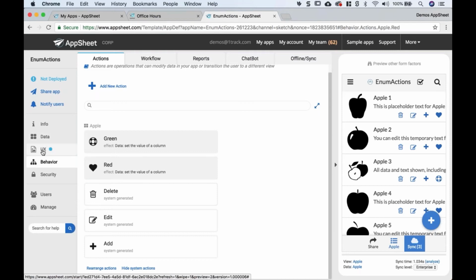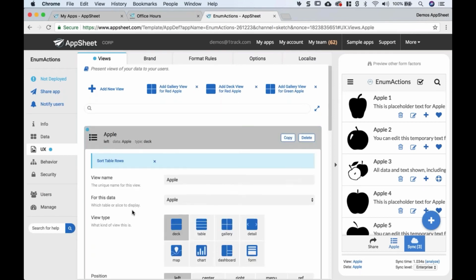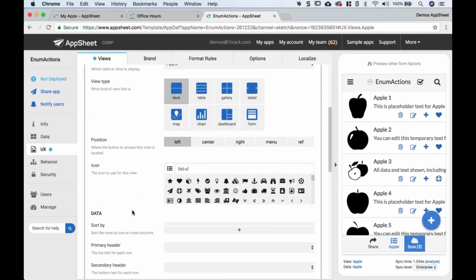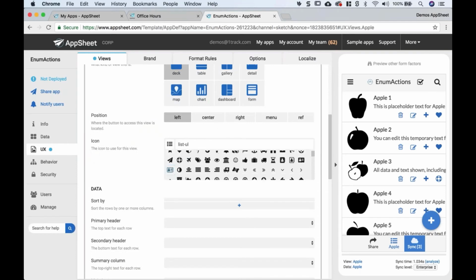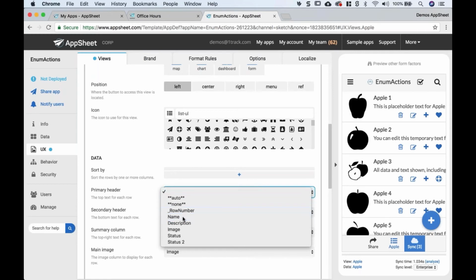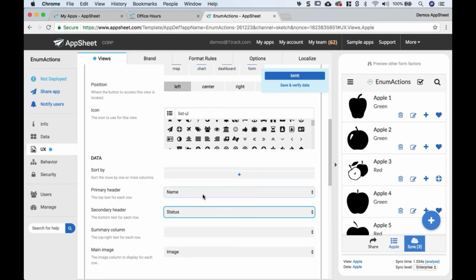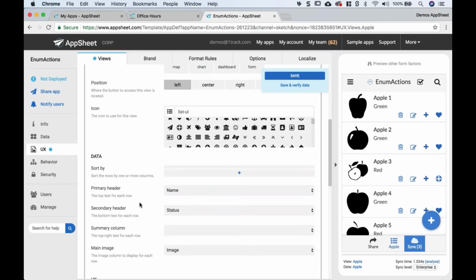So you will be able to do that by going to UX, finding that view, which is called Apple. Here it is, and then select the information that is going to be displayed. So the primary header is going to be the name, and the secondary header is going to be status. So screen, green, red, right? That's what they want, right?